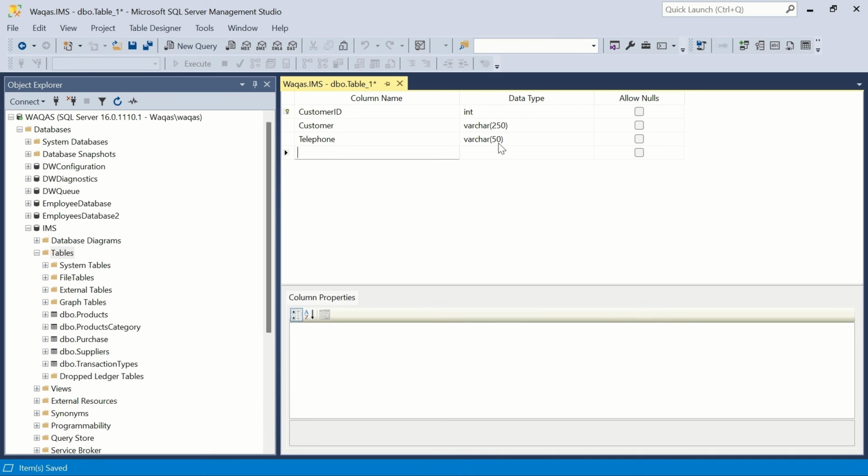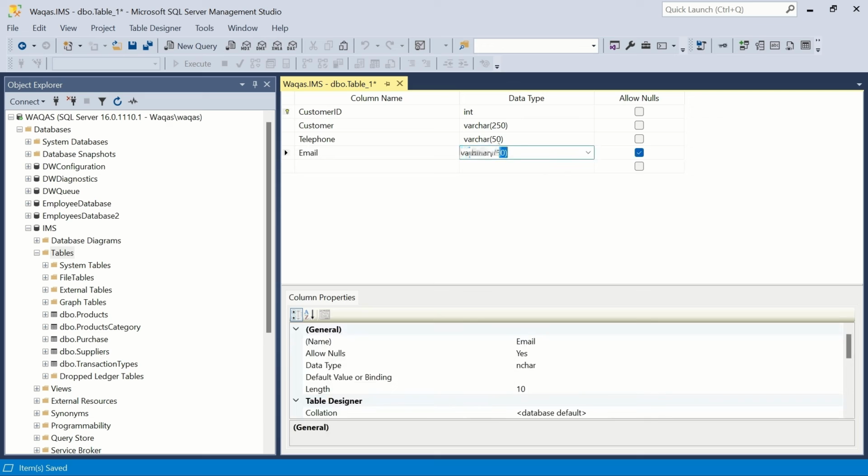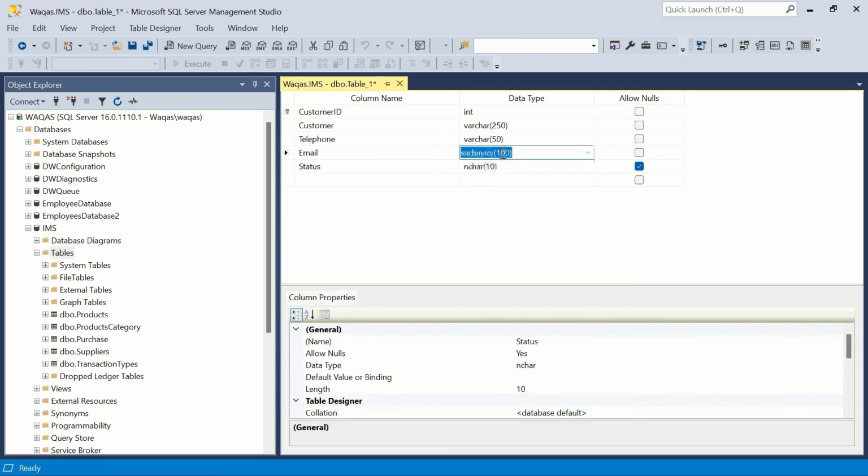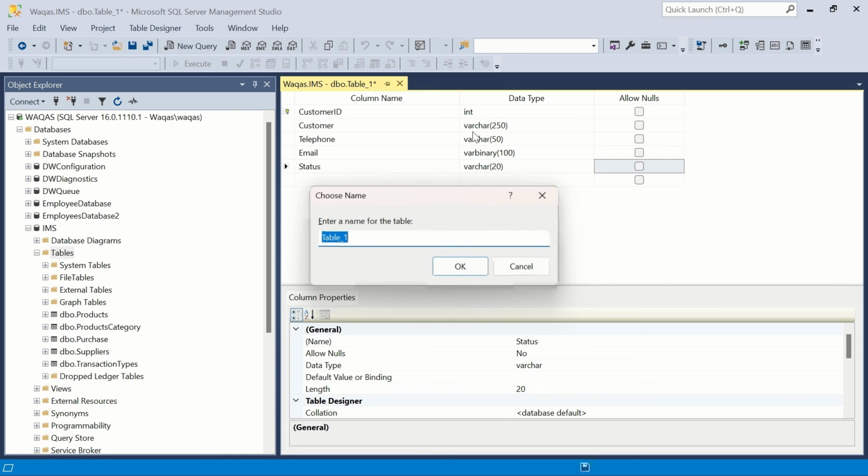And after the telephone, we'll have the email address of the customer. So let's keep it as 100 maybe. Yep, some email addresses are bigger. And then let's make it status, as I said. Again, very, very important. And let's make it 20. Okay, so let's save this. And let's give a name, customers.